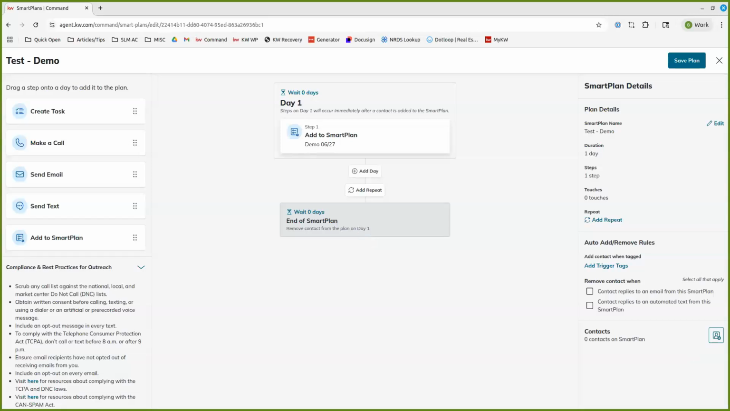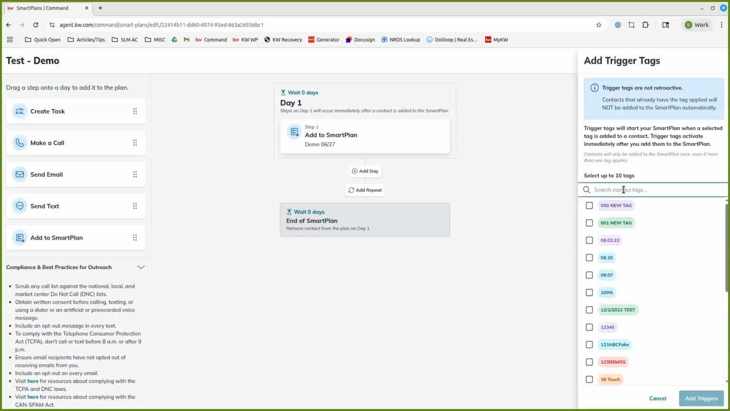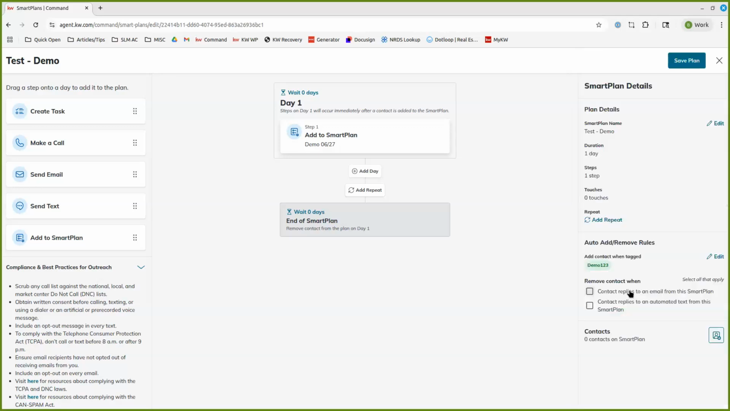The first thing we want to take a look at editing is these add trigger tags, which are going to allow us to add a contact when they are tagged with a certain tag. It's going to be going forward. So any lead or contact that already has that tag won't be automatically added to the smart plan. But if we click add trigger tags, we can choose one that we want to do. We'll just go with this tag right here. And so basically in the future, moving forward, any contacts or leads that are tagged with demo 123, they're going to be automatically added to this smart plan.